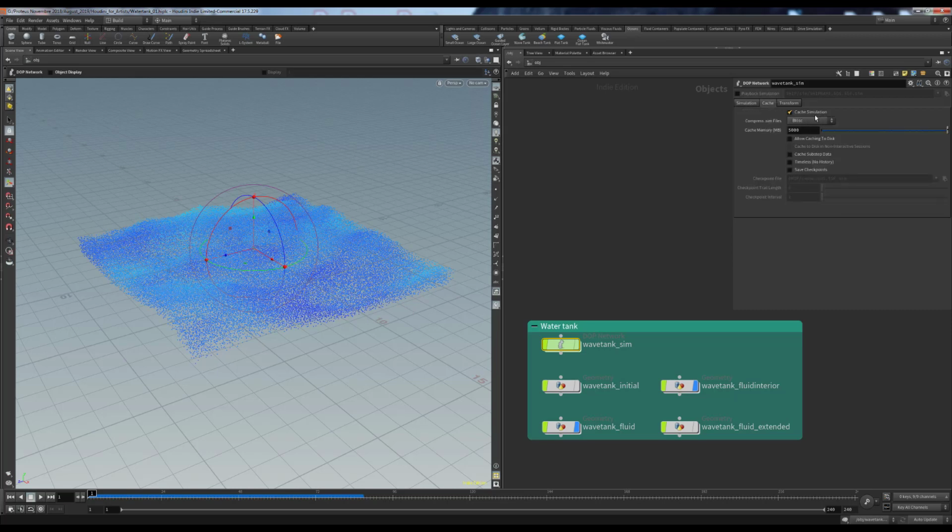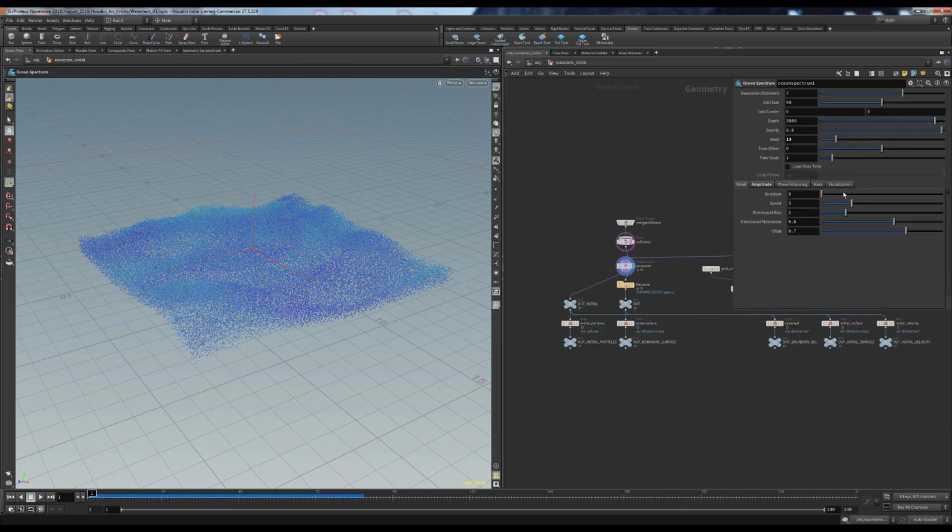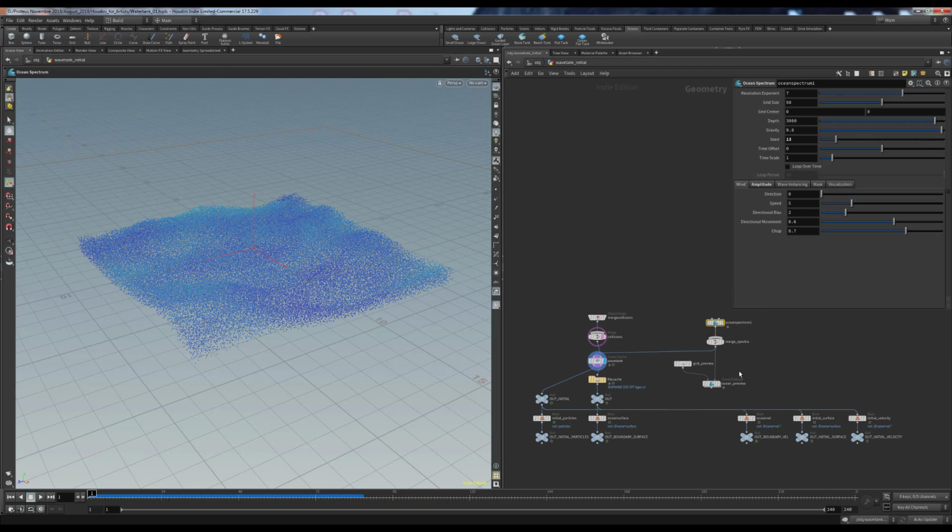Here inside cache, we have the information about the caching in memory. You see that we have cache simulation, it is set to on, and the cache memory is 5 gigabytes. If you would like to have more memory for real-time caching, you have to raise this value. By the way, let's go in the initial. Okay, here it is a little bit more complex. For the moment, let's talk about just 2 things.